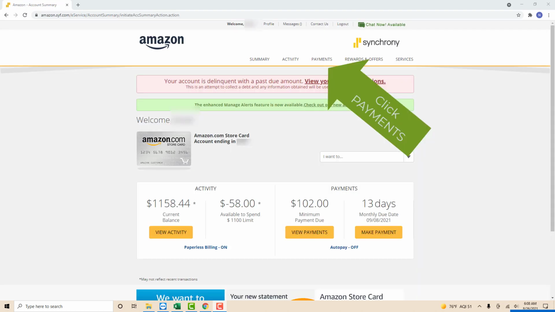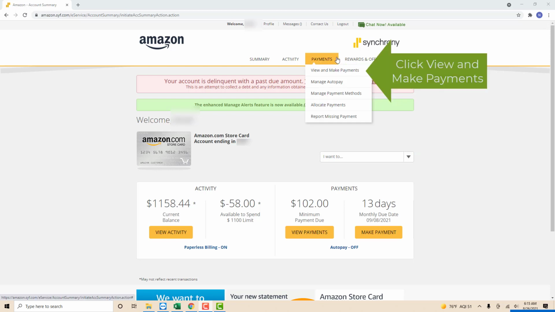Once you're logged in, you will see several options at the upper part of the screen. Click on the option that says Payments. On the drop-down list, you will see an option for View and Make Payments. Click on View and Make Payments.